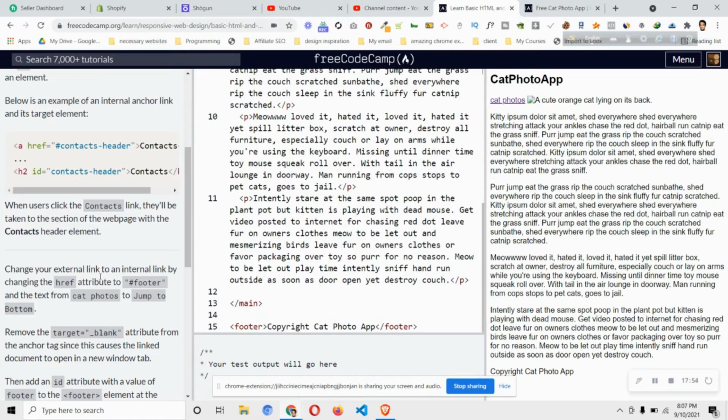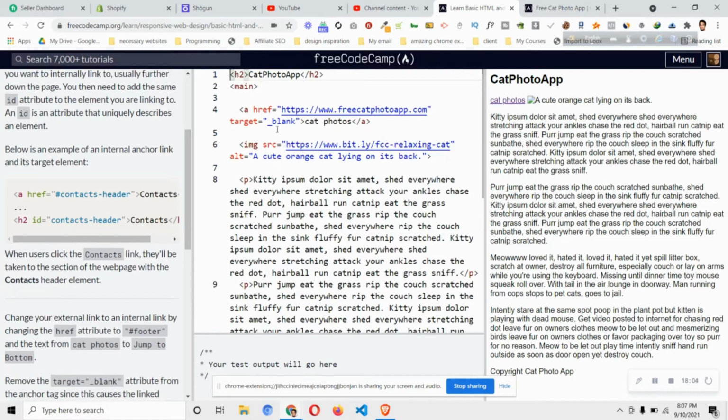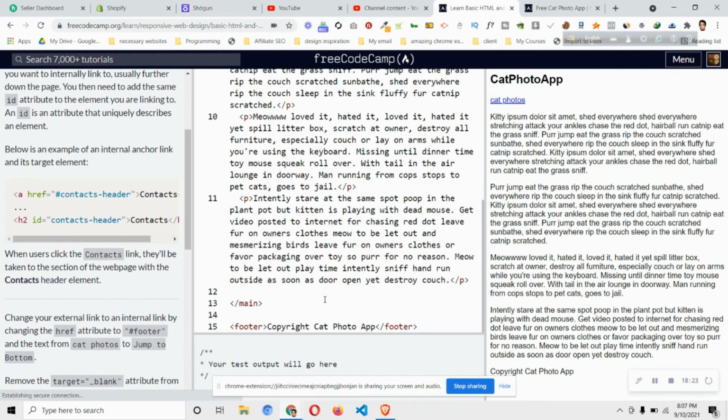Okay, so let's describe what it means. First of all, we need to make it internal linking. How? We need to make it internal linking from href, this one, so it jumps to the footer. So how to do that? We need to put hash footer. But what we need to do is give it an id. Here in footer we need to give it an id, just like that. You can see they give it an id.